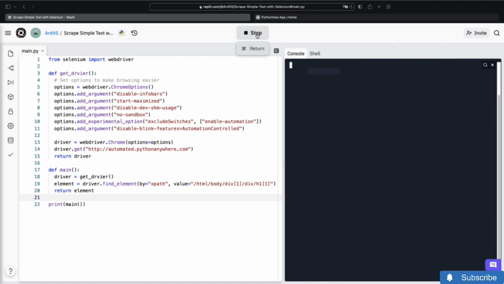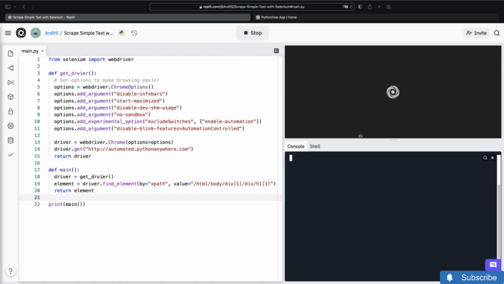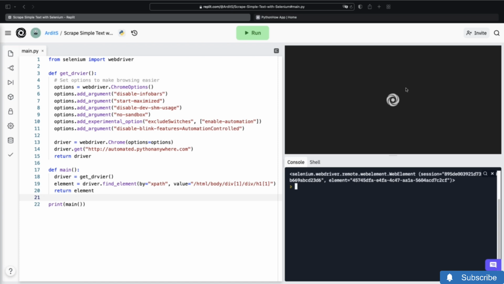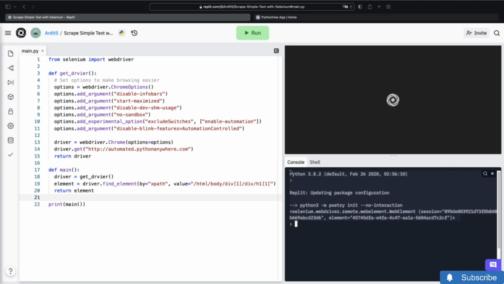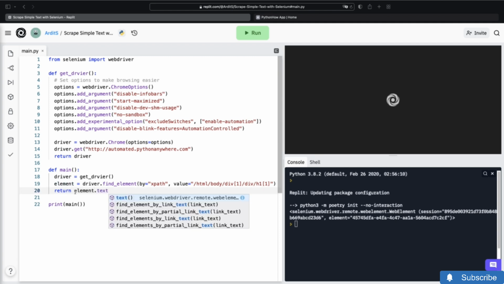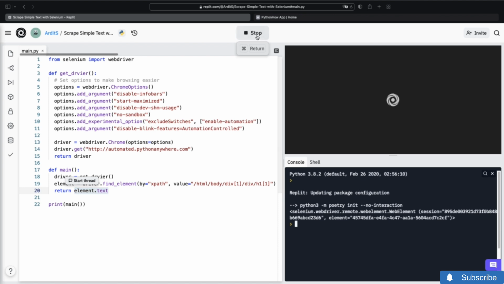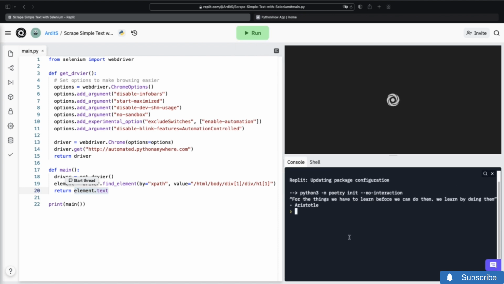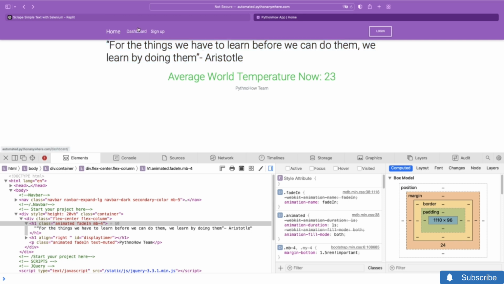Run again. And here is a browser also. It's being accessed. We don't see anything now because this is just a simple operation. So that's the element, right? And to get the actual text, you can just do element.text here in the return and run. Yeah, here is the text. So that one in there.